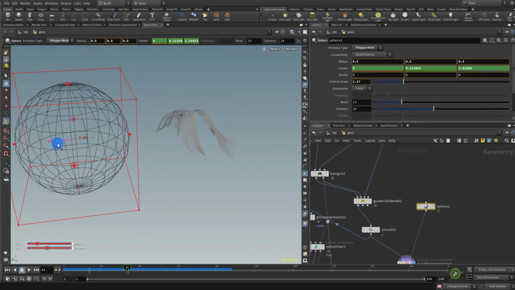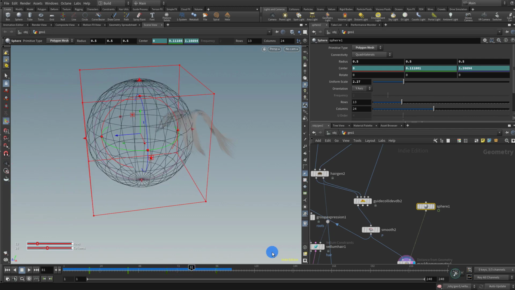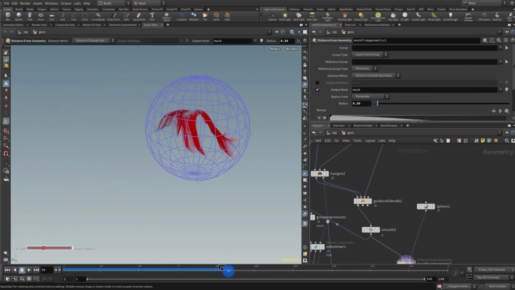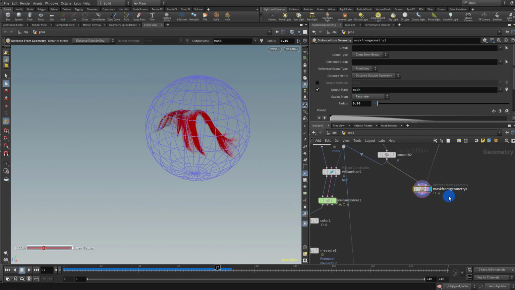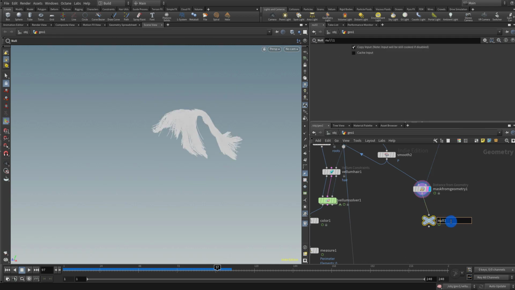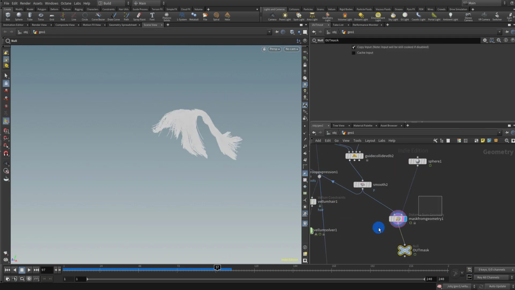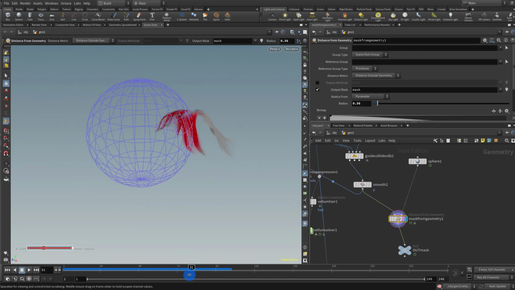Maybe move it out a bit more. And then it comes back in. Okay. So the attribute that we've generated is called mask. Okay, and that's the one we're going to use. So take a null here and we'll just call it out mask. So let's just check what frame we are coming in.